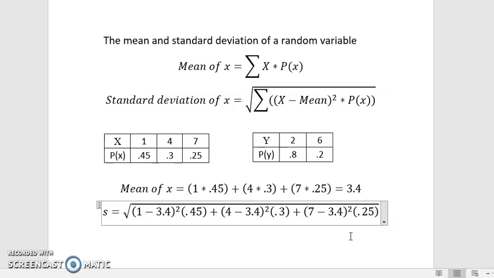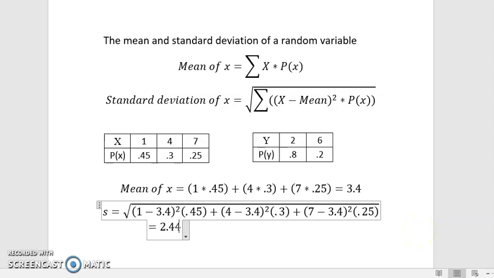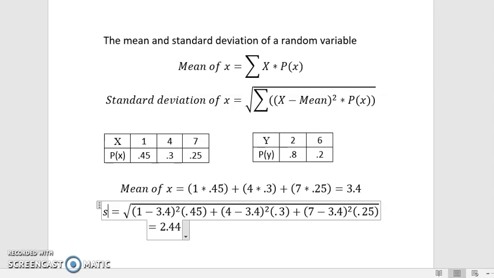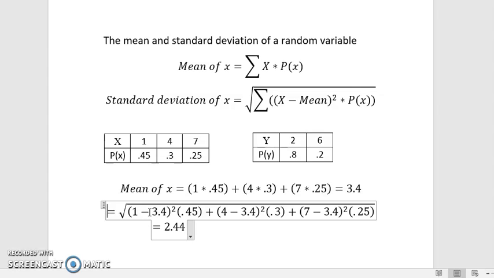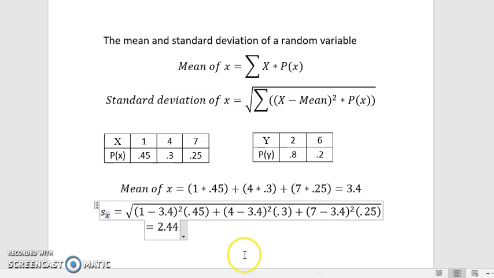And when you work that out, you add it all up and then take the square root. And when you work it out, it works out to be about 2.44. All right? So that's the standard deviation of x. We could probably do it like this, with a subscript. The standard deviation of x is 2.44.